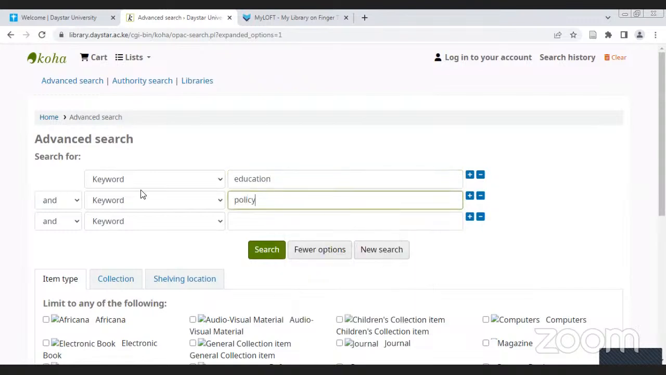If I say I want education and policy, I will get all the books that have these two subjects in one publication. If I say education or policy, it means I want books on either of these subjects to be retrieved. If I say education, not policy, it means I only want books on education and nothing about policy. So for now, let's use and. So we get books that have both subjects in one publication.